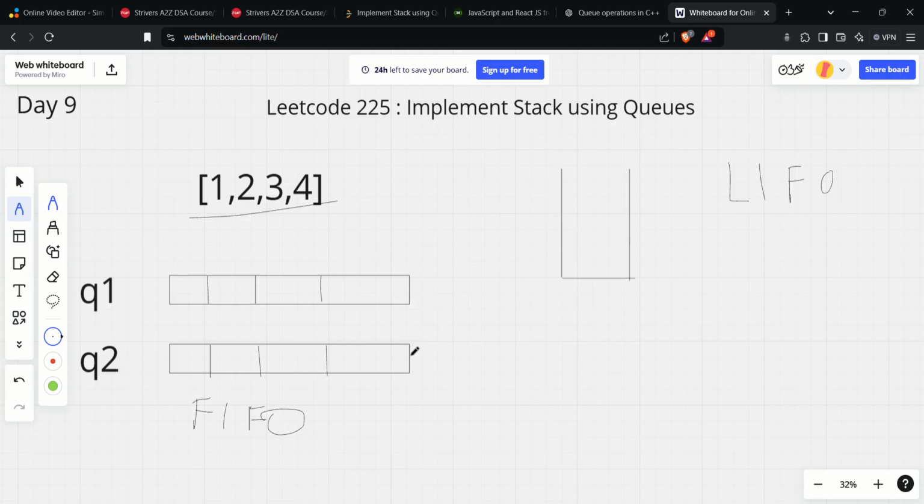So what we are going to do is that we are going to push an element in the q2 queue always. Every time I'm pushing an element, I have to push it in q2, make that a rule. So for example, this is 1, so I've pushed 1 into q2. There's no problem in that, because for a single element, it doesn't matter if it's a queue or a stack. All right, now I have to push 2.